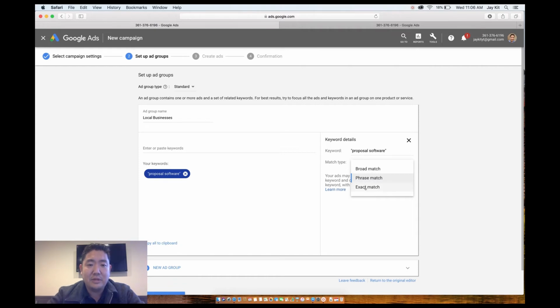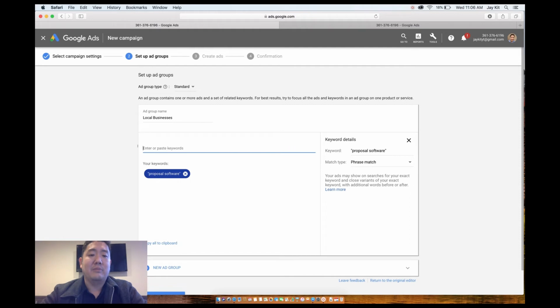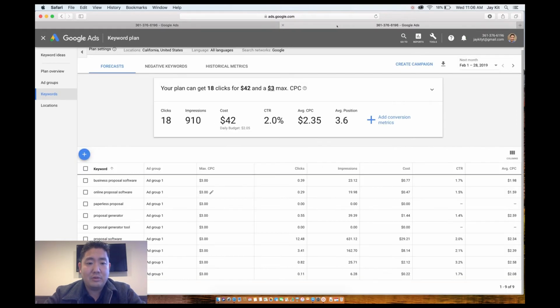Exact match, we actually put in brackets. So it would look like this. And then that means it has to be exactly proposal software that people are looking for, which we can try initially, but usually, Google's actually changed their algorithm a little bit. Before, it was very strict, like it had to be exactly what you typed into the brackets, but now I notice that it's a little more relaxed. Same with the phrase match. I just do this because I want to try to narrow it down as much as possible. So proposal software would do that.